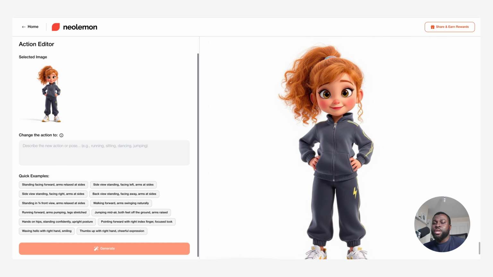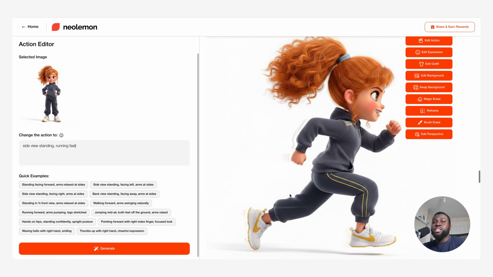But I already know for my story scene, I want all the characters racing on a racetrack. So the action that I want my characters to do is just make sure that they're in a side view standing and that they're running fast. Then all you need to do is click generate, and we can see the output here.